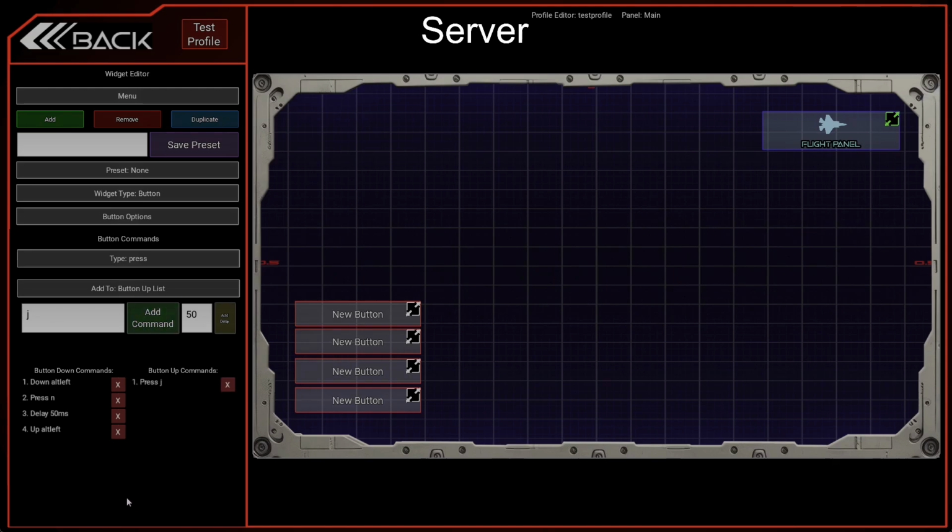And you can now add as many commands as you want. They don't go off the bottom of the screen or anything. So if I just spam this press J, now I can just get a big list of all the commands that I have that I can put onto a single button. Right, so now our flight panel will have these commands and also transition to the flight panel screen.